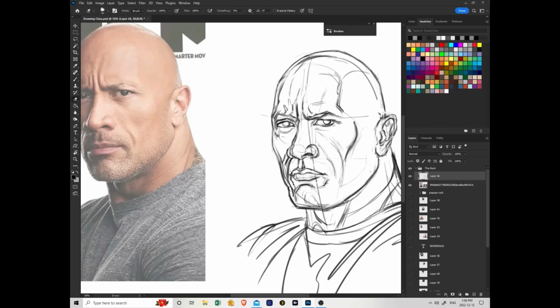I'd say the top and the bottom of the face are pretty much set. Now I'll be spending most of my time just making micro adjustments to the nose and the lips and the accuracy, I guess, is the word I'm looking for.